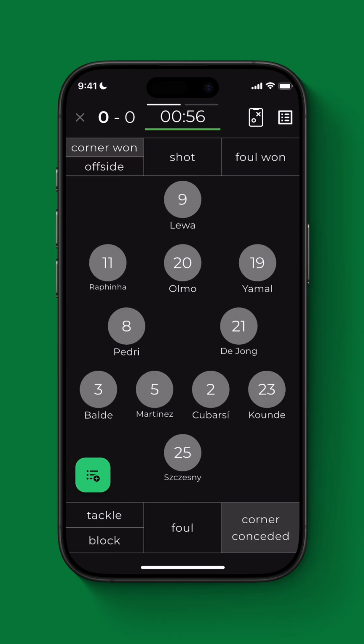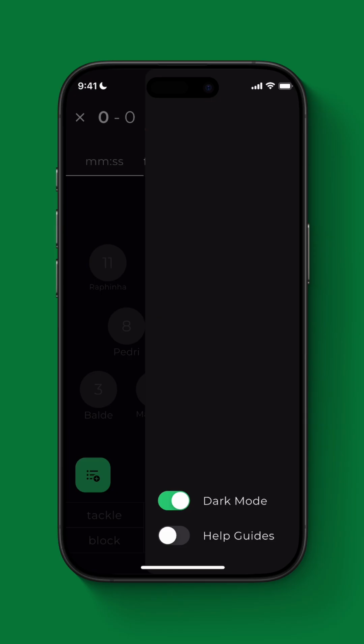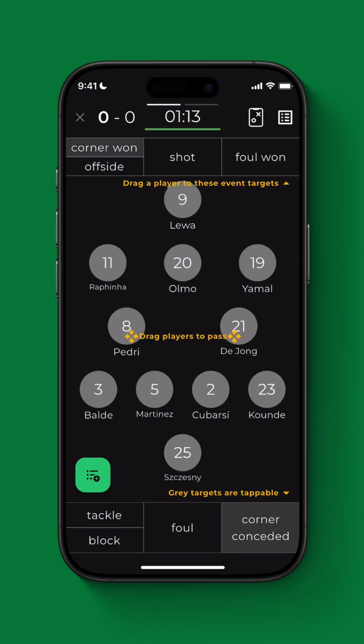And at the end, these statistics that get attributed to certain players get compiled and it factors into their player rating for that match. Same with offsides. You just drag it there. Now, as explained through the help guides here, these gray targets are tappable. So you tap those, but the black ones are not. These you drag players to.